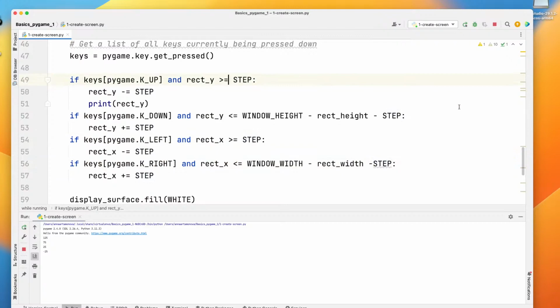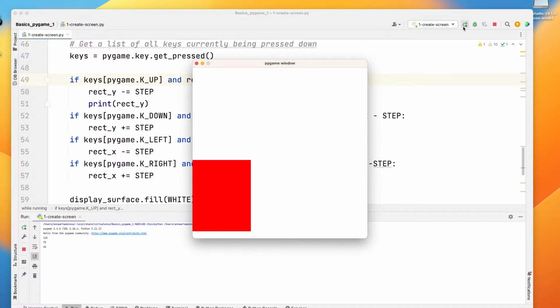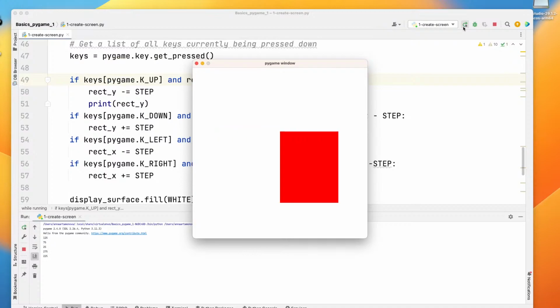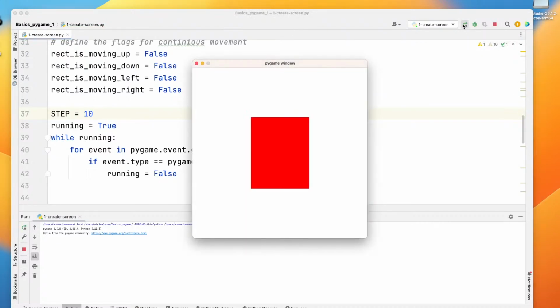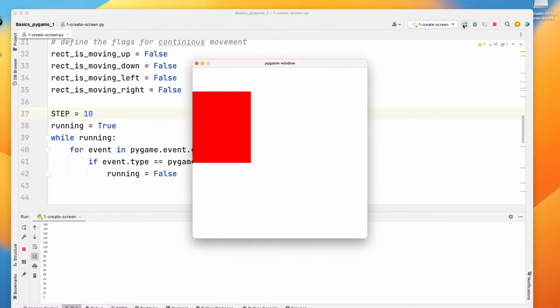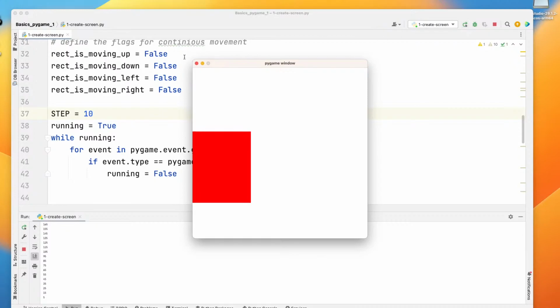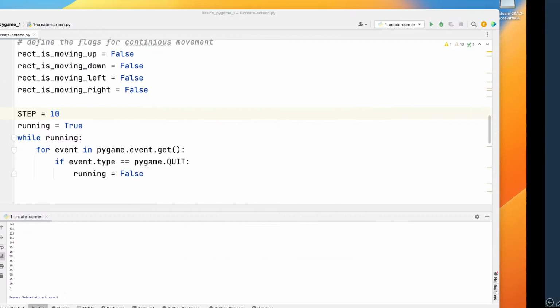More than 2. Okay, and now as we see, our condition worked correctly, and maybe our step is so big in this case. 10. Oh yes. Now it looks much better. So, okay, let's go further. We have only 10 minutes.